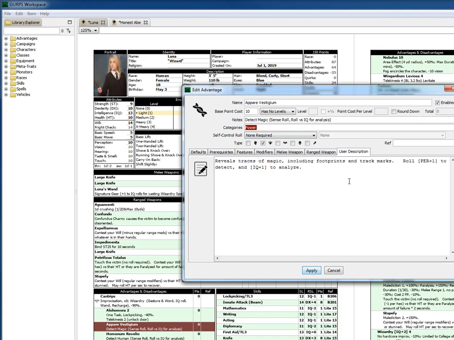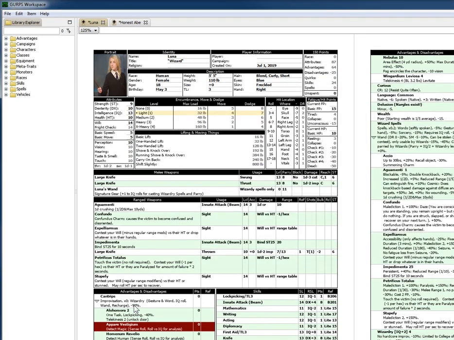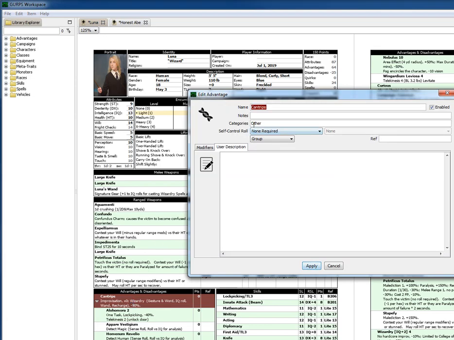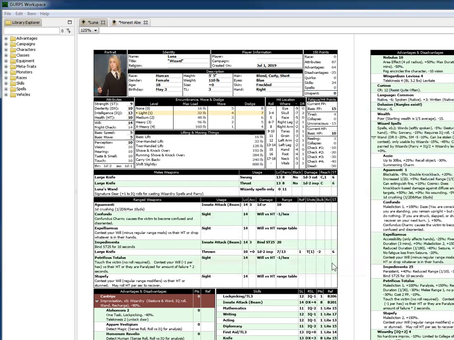You will note that in version 4.12 of GCS, you can now enter a user description for an advantage, and this will be displayed on the Fantasy Grounds note for that particular power. Also, advantages that aren't really interesting, such as this container advantage, can have their category set to Other, and it will be sorted into the Others tab in Fantasy Grounds.